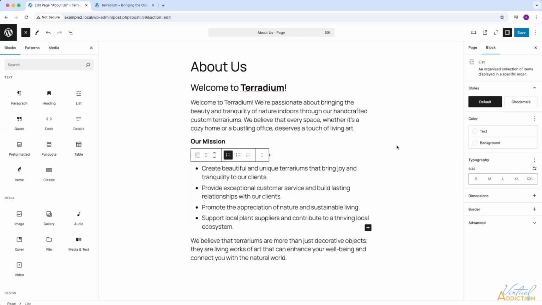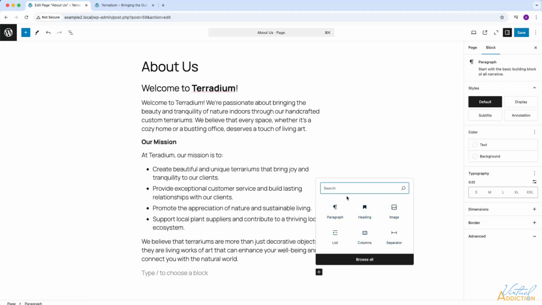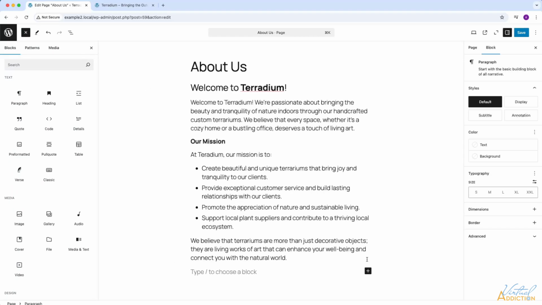In addition to inserting elements in this way, there are a couple other options that you have. When you are working on your page, if you click in a new area, you will get a little plus sign, and this will allow you to add a block. This will only show you a few commonly used blocks or recently used blocks. If you want to have access to more, you're going to click Browse All.